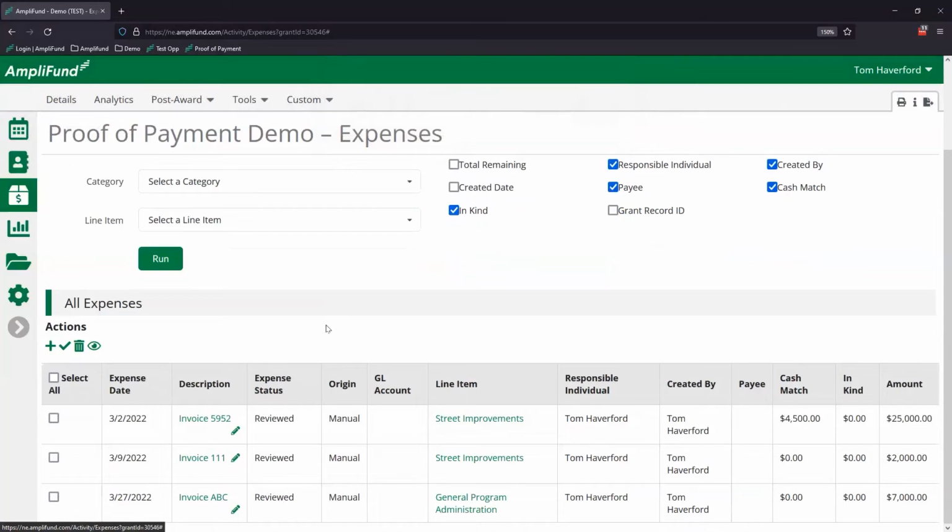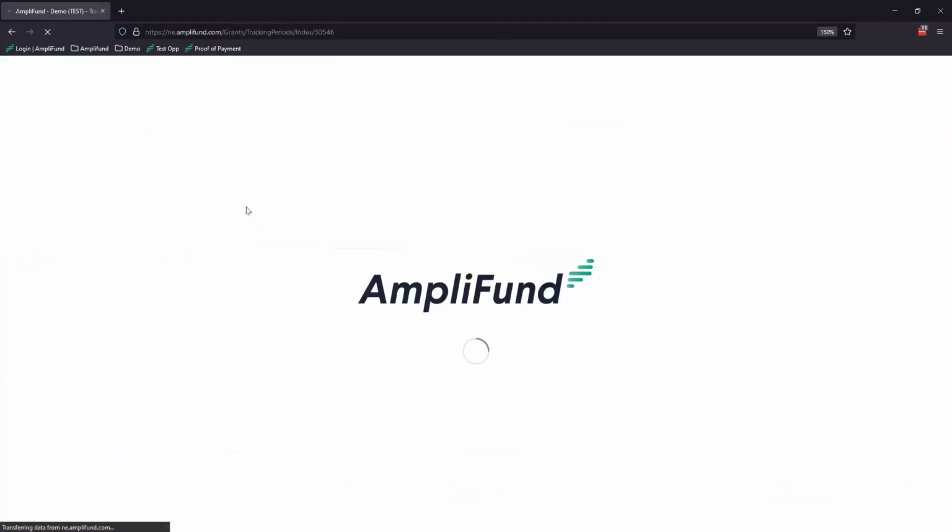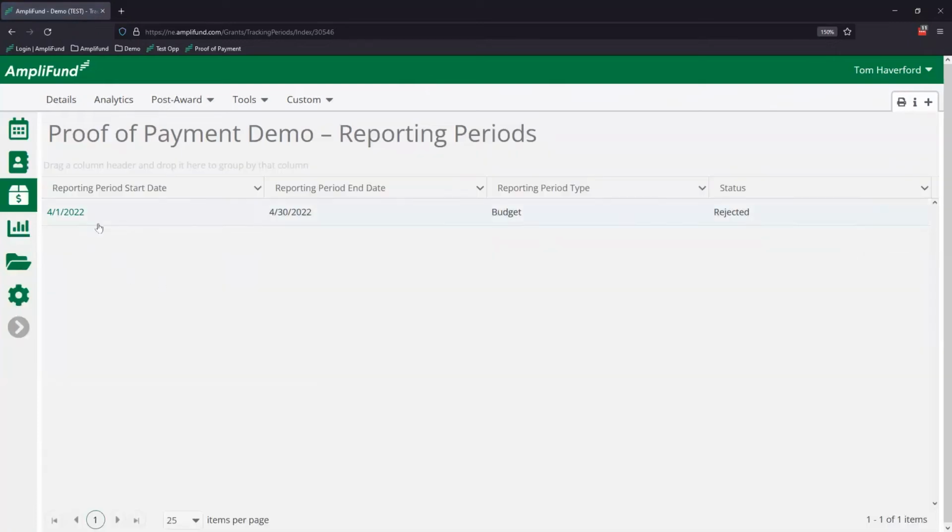All right, I have my 3 expenses entered, so I'm going to go ahead and close them in a reporting period so I can make a payment request. So I'm going to go to the Post Award tab, Management Reporting Periods. I have one open, but I'm going to create one and just do March.